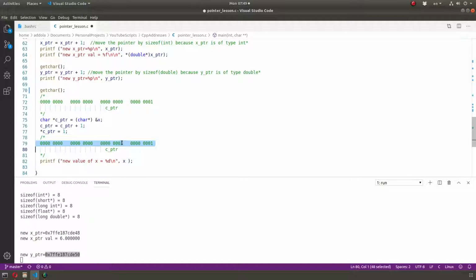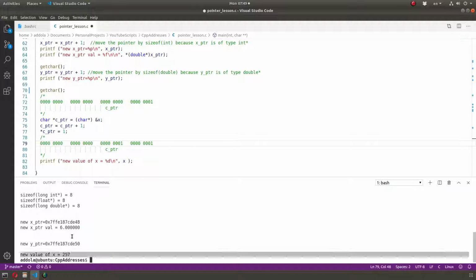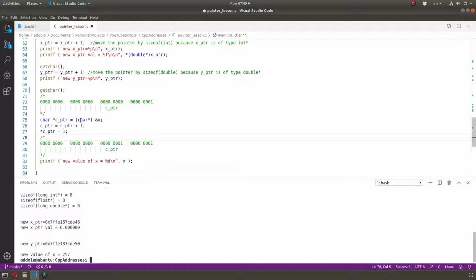And if I try to print x now, what should I get? Well, this 1 here, if you remember, is the second byte, so it's 256 plus 1. This should give me 257. And there you have it. So this is to help you understand how pointers work in the C programming language. Thank you very much.